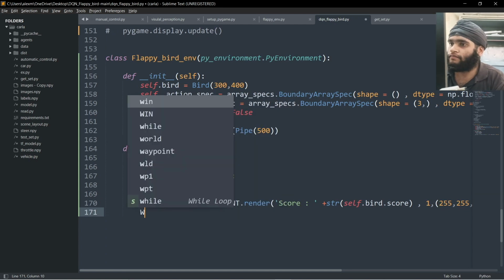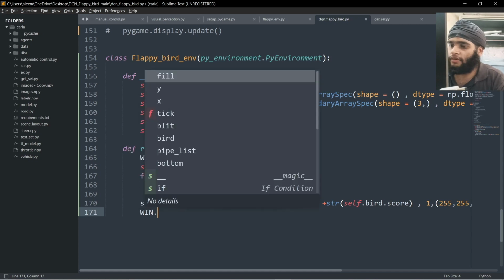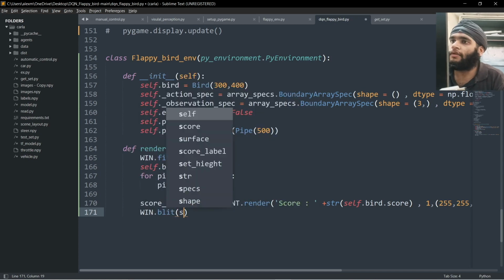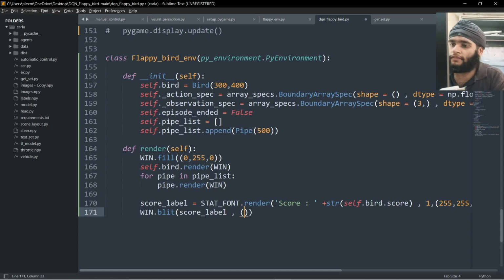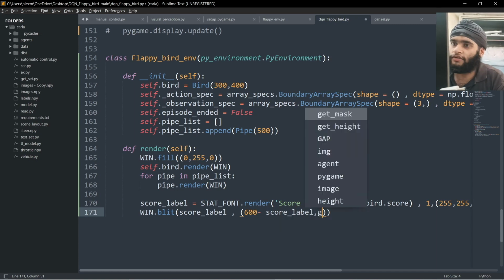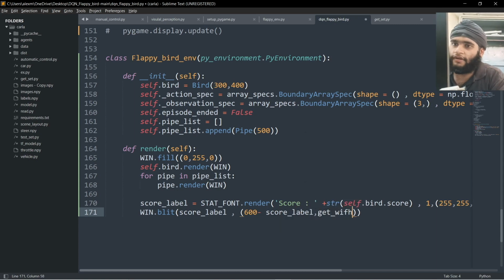When blit the score label, 600 minus label.get_width minus 400, comma 440. Yep. So this will display the score.